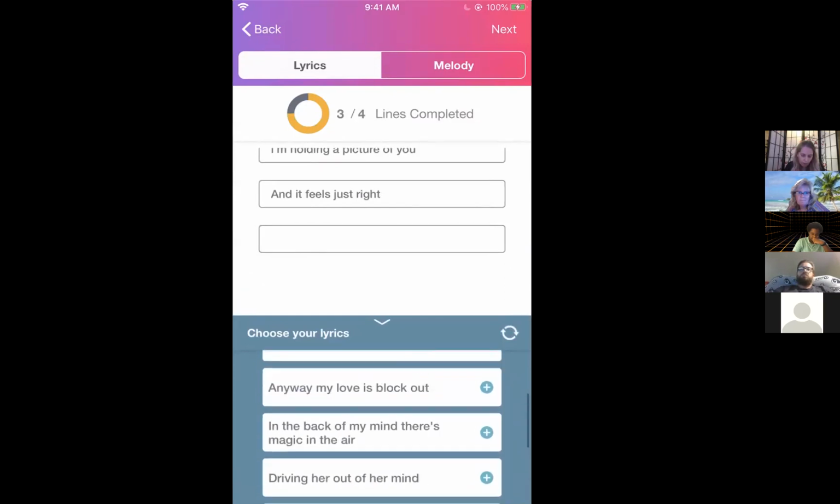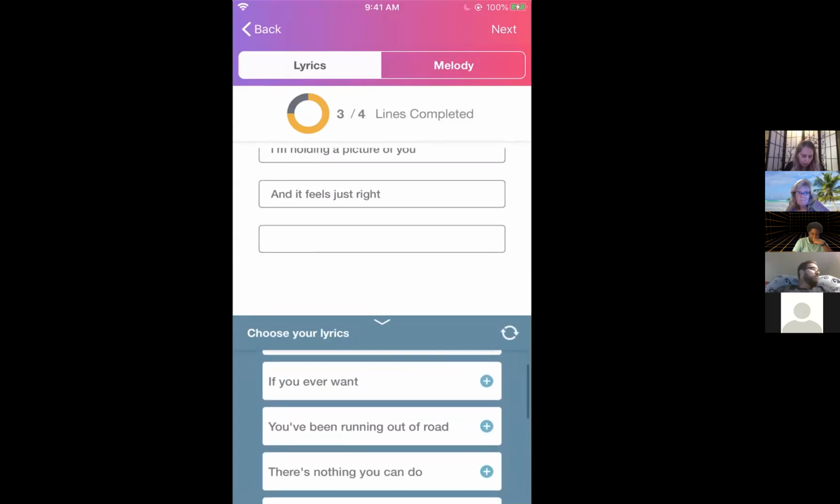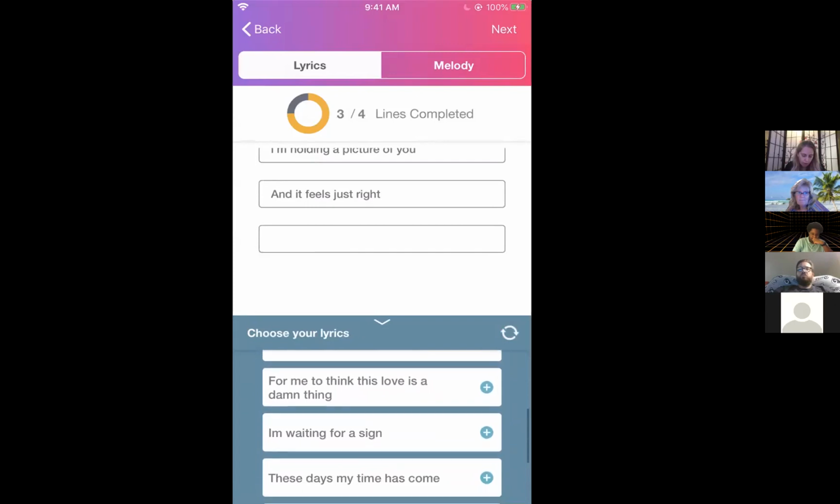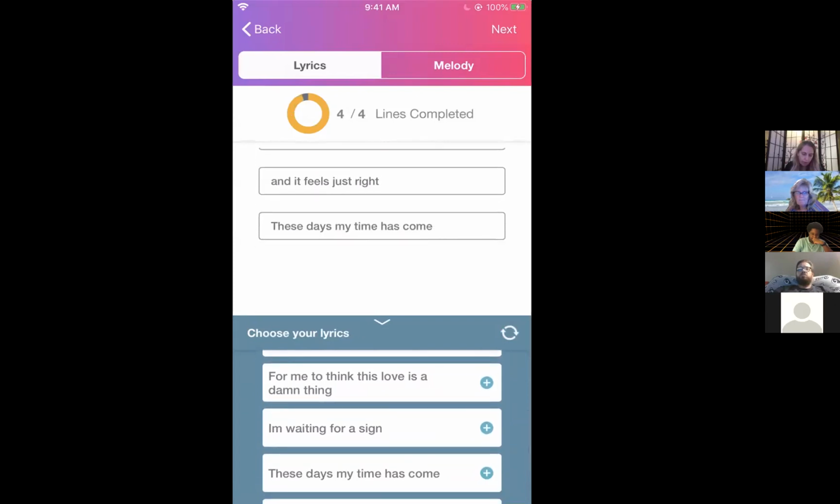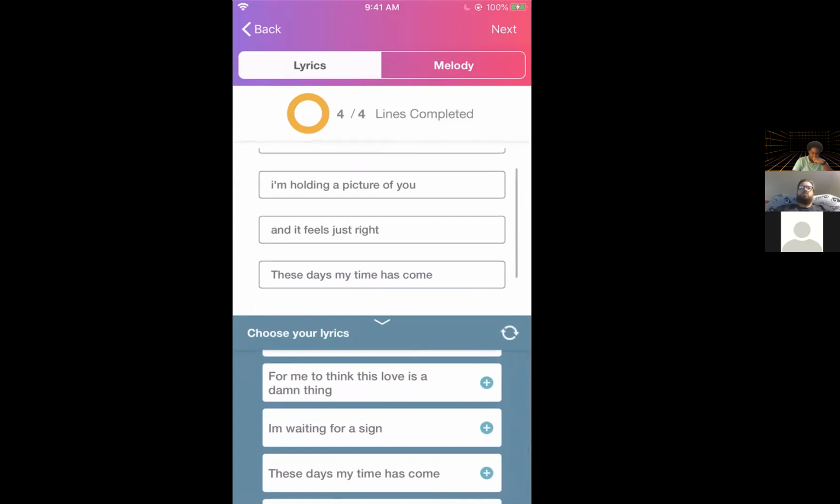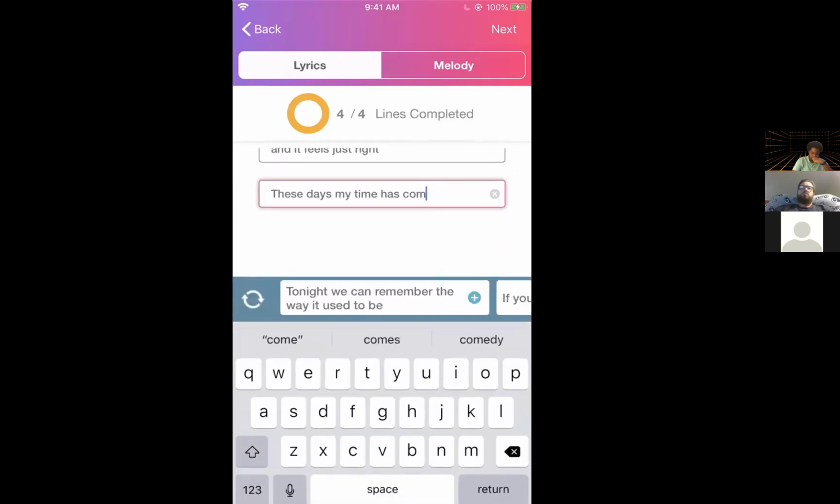Let's see. Okay, here we go. Why not? Our love is everlasting. I'm holding a picture of you, and it feels just right. These days, my time has come. So I kind of feel like editing the last one. Let's say maybe our time has finally come.